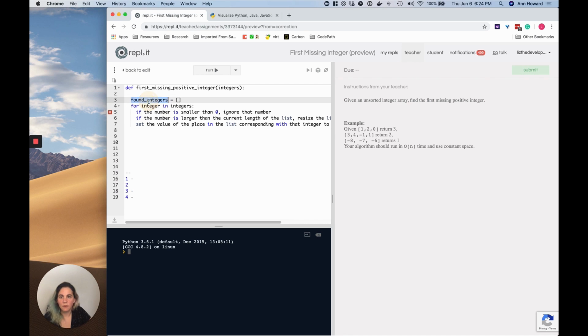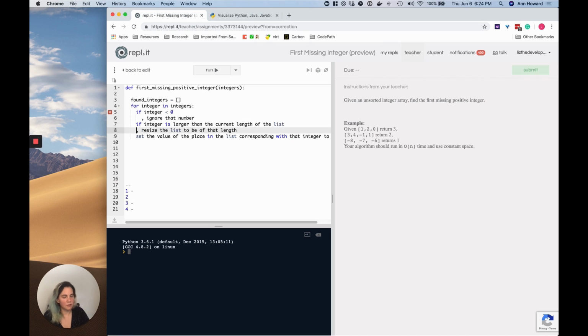Okay, if the number, what did I mean by the number? Well, I meant the integer that we're checking. If integer is smaller than, okay, so how do we do is smaller than? Use the less than sign, 0. And then ignore that number. So I'm just going to sort of do that, right? So now these look more like if statements. I'm going to put a colon here.